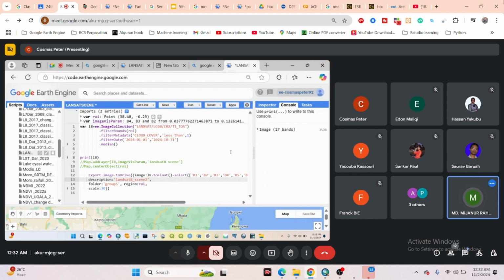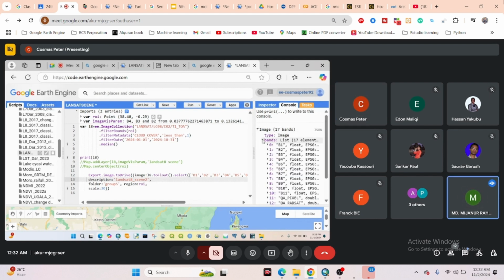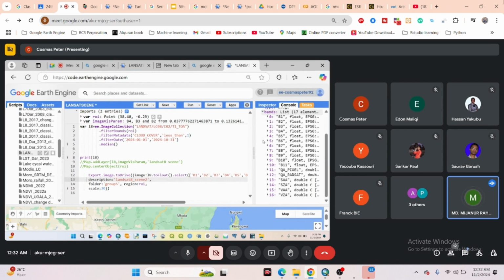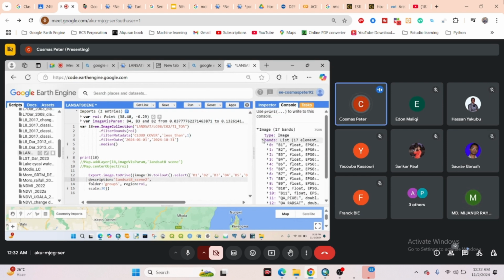It provides this image. Yes, this image has a total of bands. All of band 30, get in here. And further you, this image. Yes.